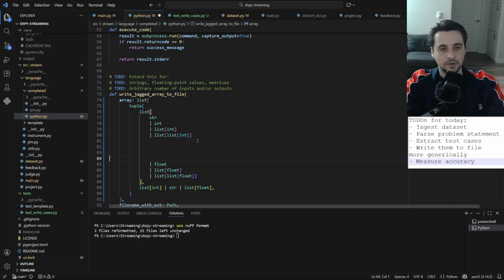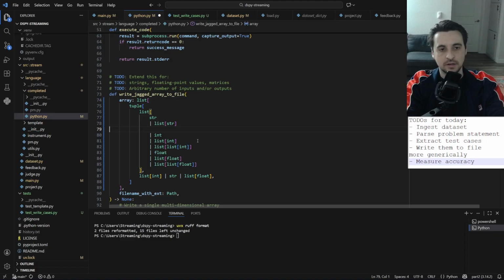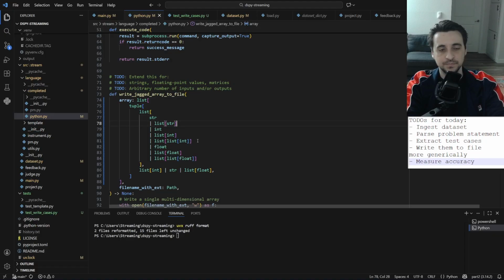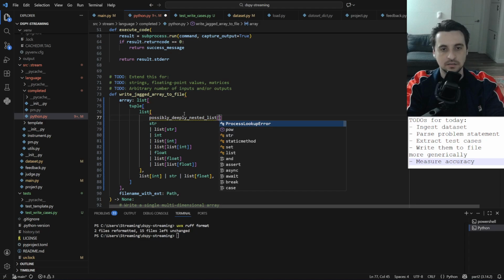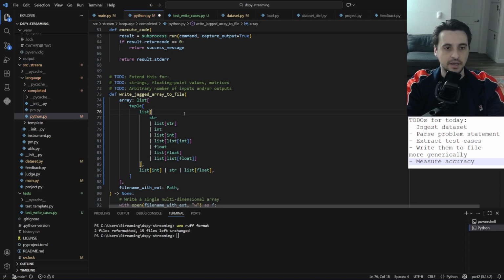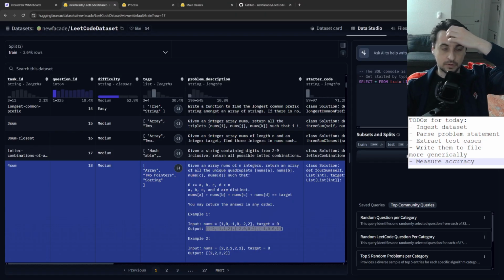But the problem is I forgot that there's nothing stopping LeetCode problems from saying here's the list of strings. Matrix of strings is pretty rare. But my question is, is there a type annotation for possibly deeply nested list of strings? This is what we want. And I believe so, there must be, because this seems like a common trope, right? So how do we find this?